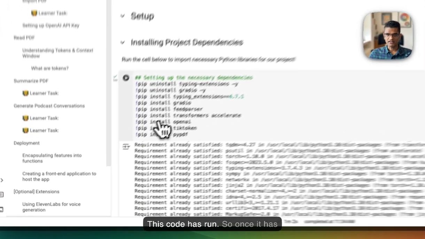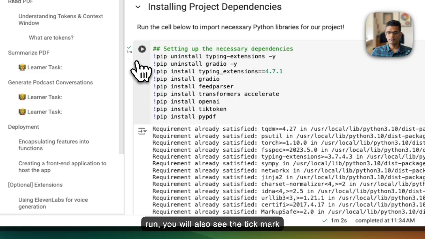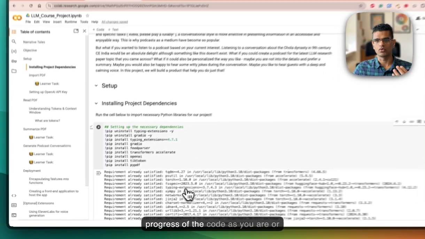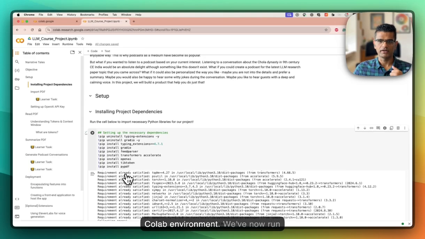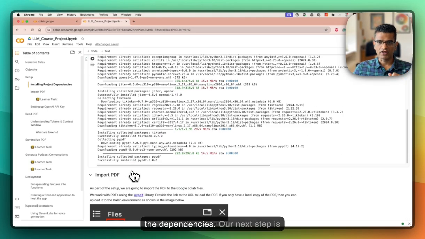This code has run. So once it has run, you will also see the tick mark here. So that means your execution is complete. If you face any errors, then that error will also be shown up in this. So the cell below the code cell is where you will see the progress of the code as you are running it, or once it has been executed, right? So that's a very quick introduction to what the Colab environment looks like and how you run and work with it. We've now run the dependencies.